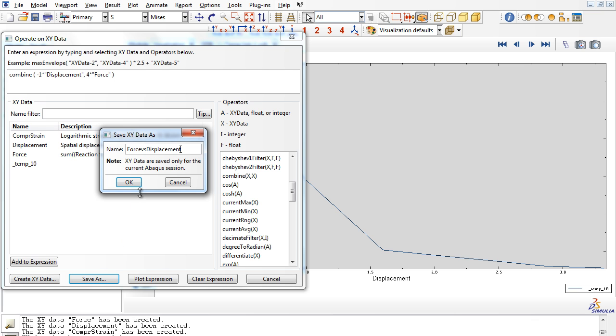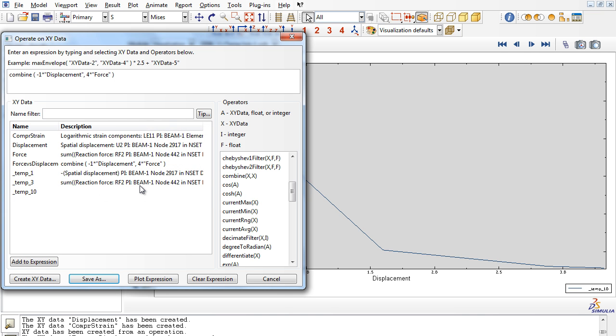And then we'll save it as force versus displacement. Click OK. And then let's clear the expression. We've already got one, and let's repeat it for the strain. So it's gonna be -1 times displacement. We may not need that negative, but we can compare it to our experimental results, because right off my head I don't remember how we plotted it, but for now let's leave it like that.